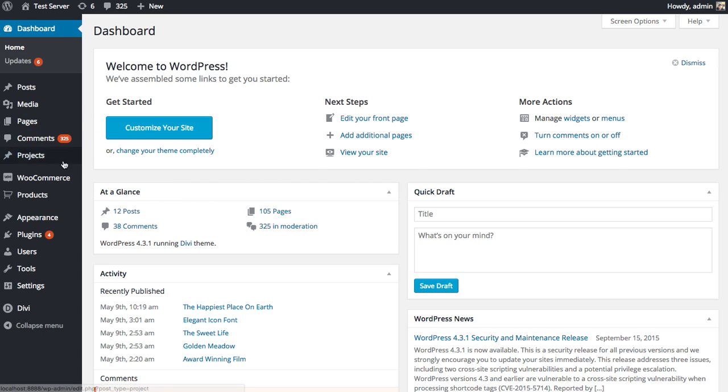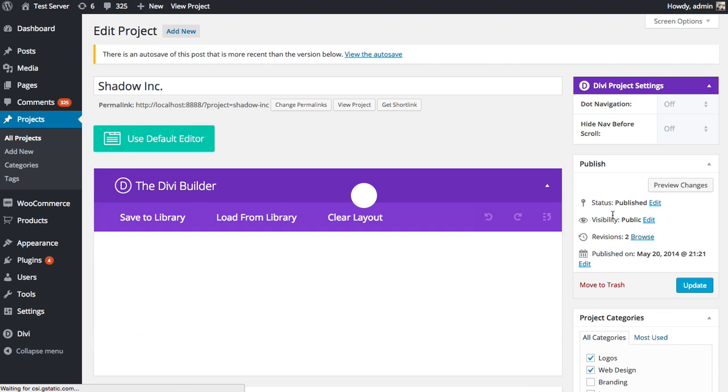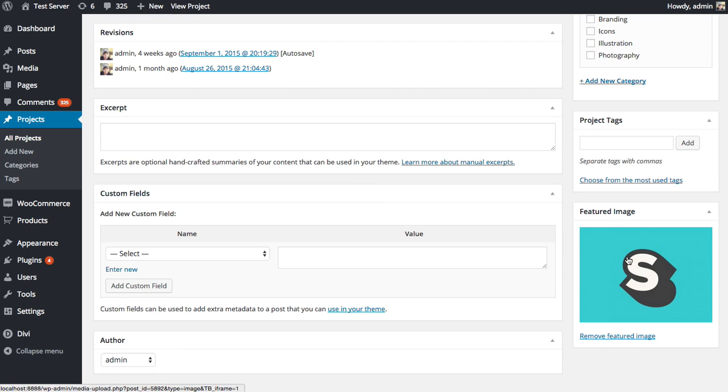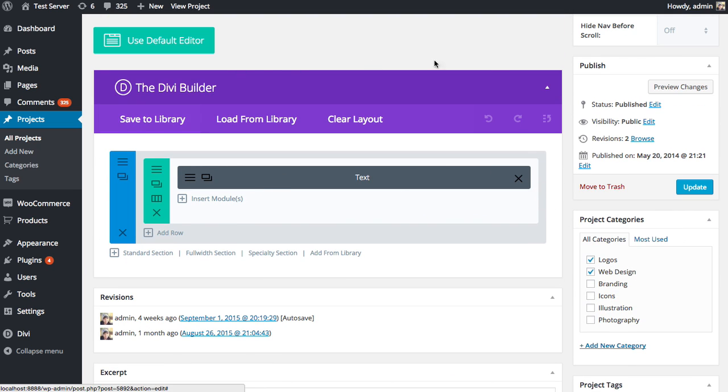So you can see I've created various projects here. And for each of these projects, you want to be sure to define a featured image, which you can do down here. And as you can see, the featured image is what's used within the gallery of the portfolio module. And then you can also build out these projects using the builder. So once someone clicks on any item, they'll be brought to this page, and you can showcase the work in whatever way you see fit.